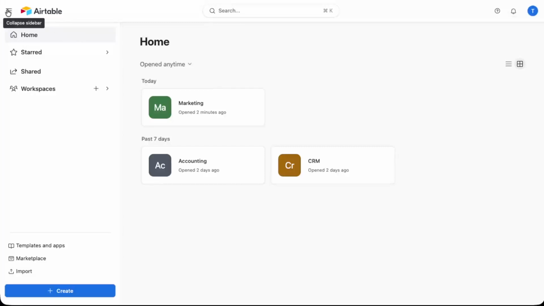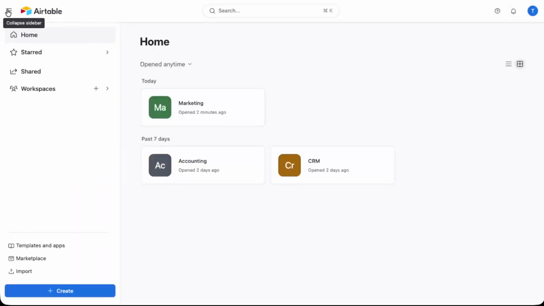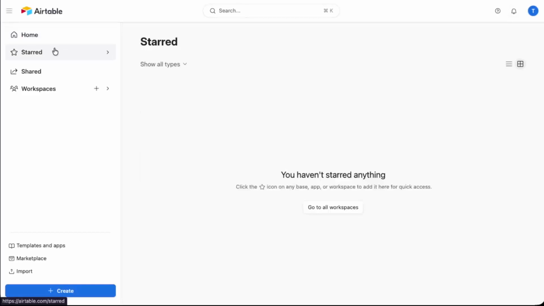At the very top of that left menu, you'll see an icon with 3 horizontal lines. Click this icon to collapse or expand the menu. Collapsing it gives you more screen space to work on your bases. Expanding it makes it easier to navigate, so switch between the two depending on what you're doing.